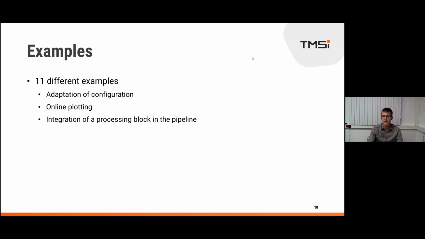So that brings me to the examples part, and here I'll show you a short demonstration in a bit. There are 11 different examples, as you might have seen, and I'll first show how to adapt the configuration using either the XML call or using a property. Then I'll show an example of online plotting, where I'll show some data from an accelerometer and bipolar EMG. And after that, I'll also show those same signals, but then with the filtering object applied to it.